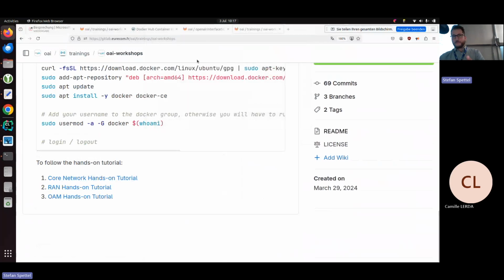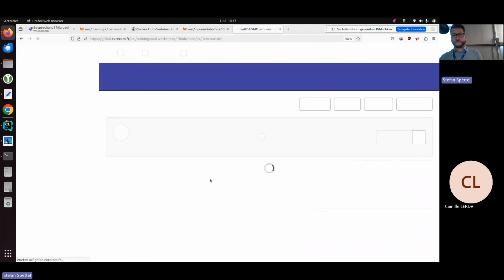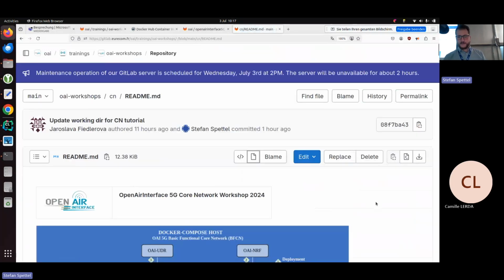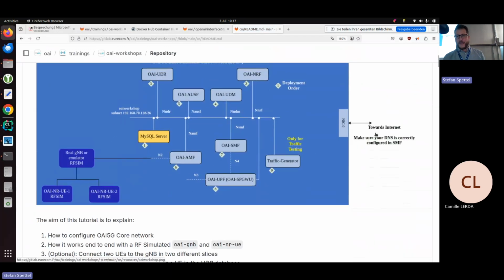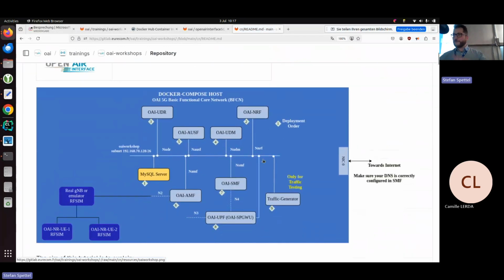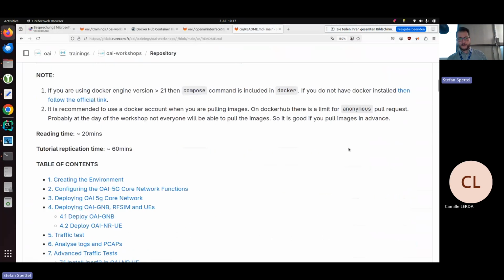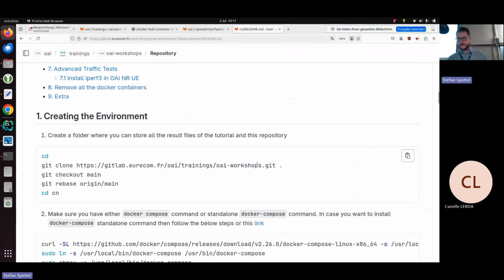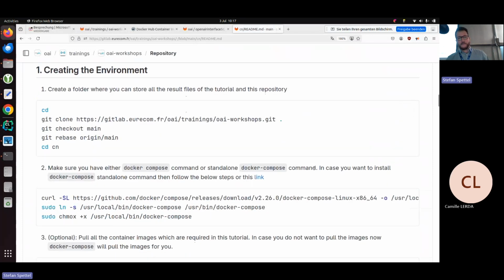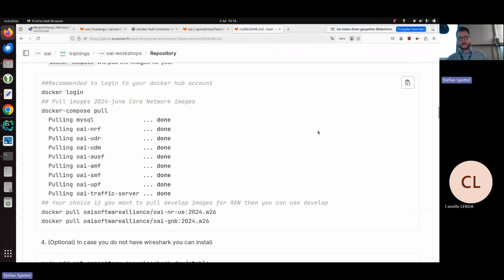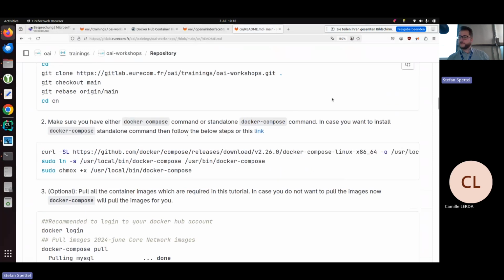So if you're going back to the browser to where the tutorial is, you can just click on core network hands-on tutorial. You will get the information here. I will later go through a bit about the architecture, but we're still in the preparing phase. So basically what we can do now is to actually create the environment. We already did that. We have Docker Compose. Do we have Docker Compose? Yes, it should be.